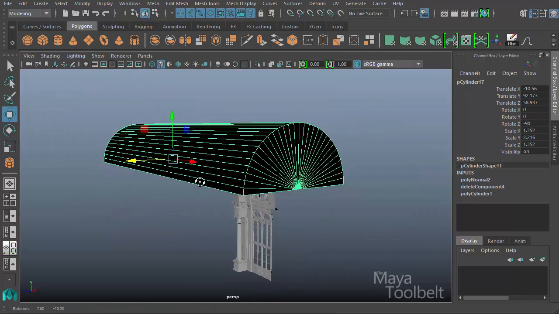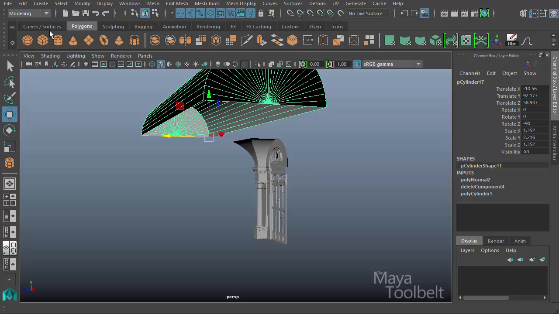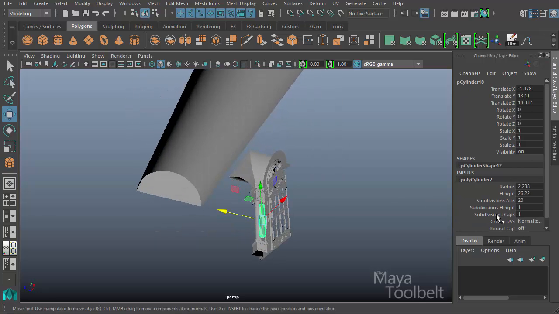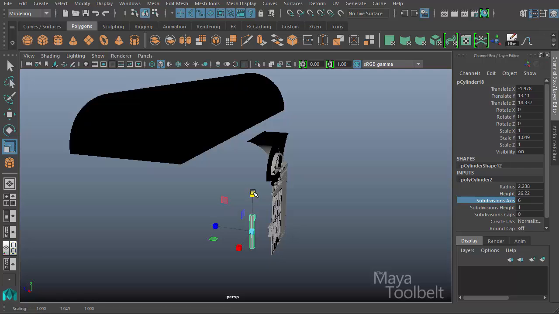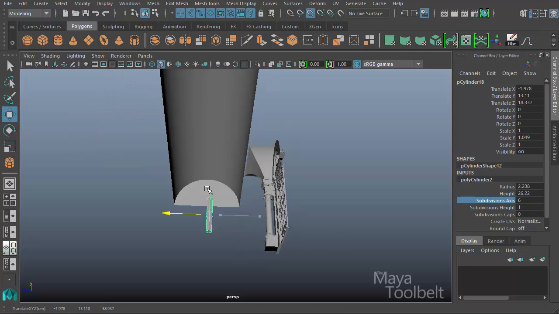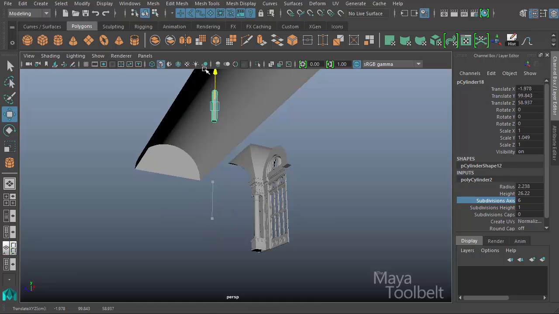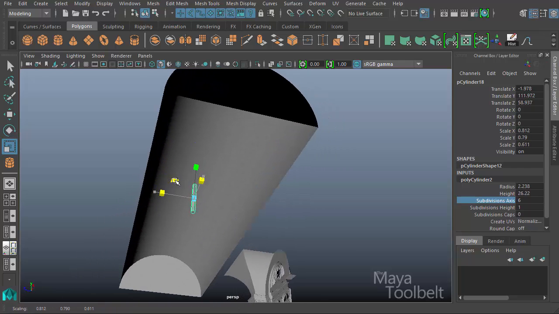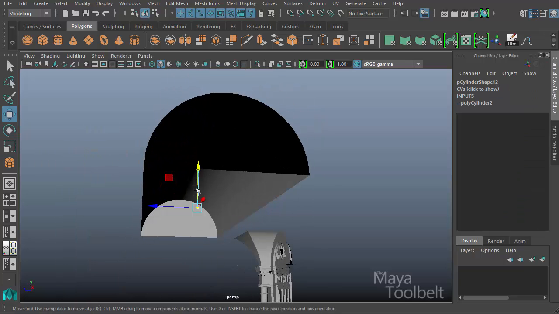Okay, so now let's create a cylinder again. I'm going to get rid of the caps, make the subdivisions axis down to something really small, like 6, and let's point snap it to the middle of our cylinder here, bring it up, and we can scale it in this way, make it really thin. And this isn't the final. Again, we're just kind of blocking in the shape.